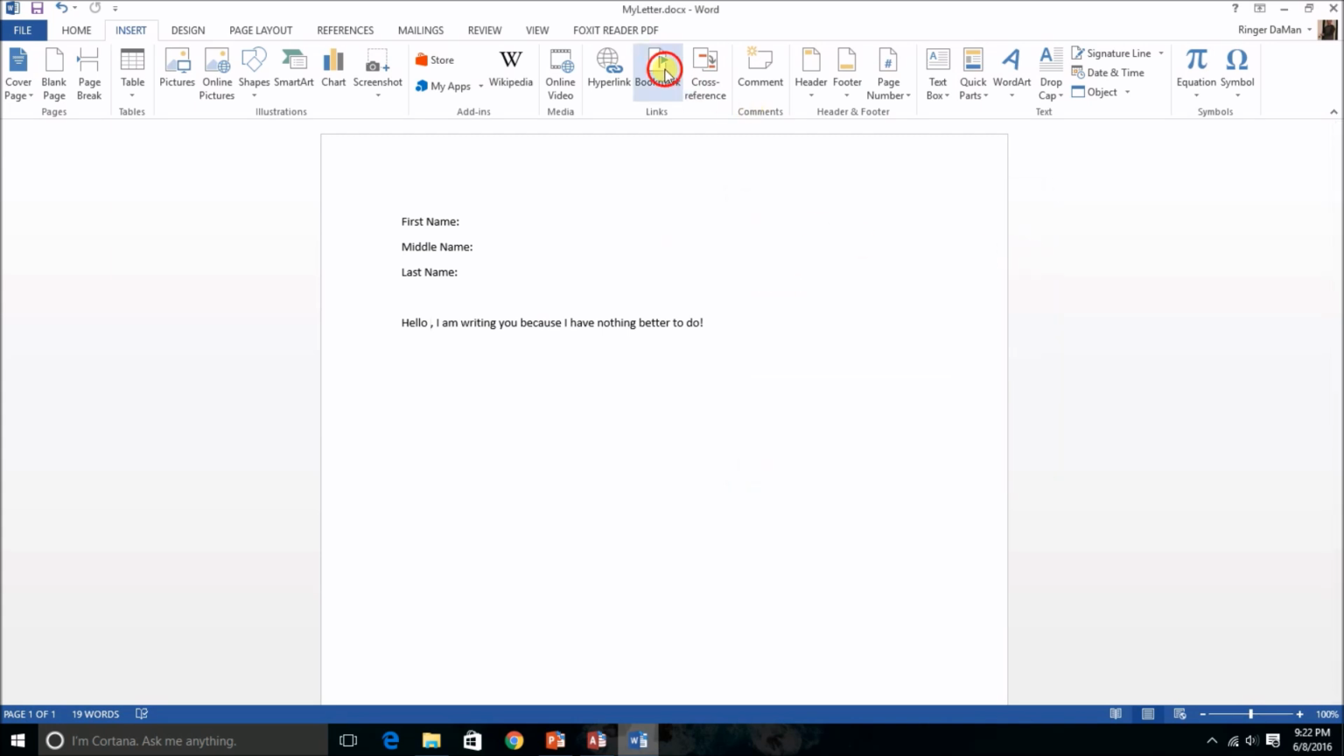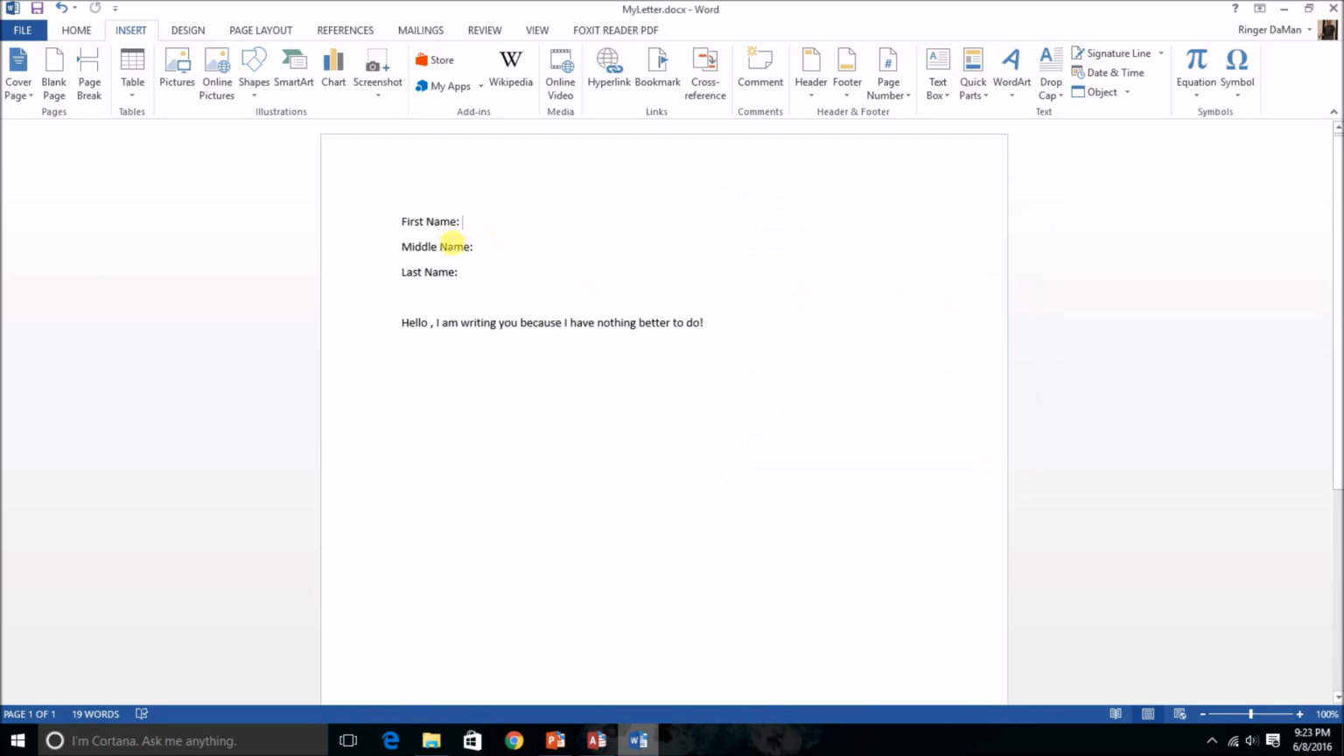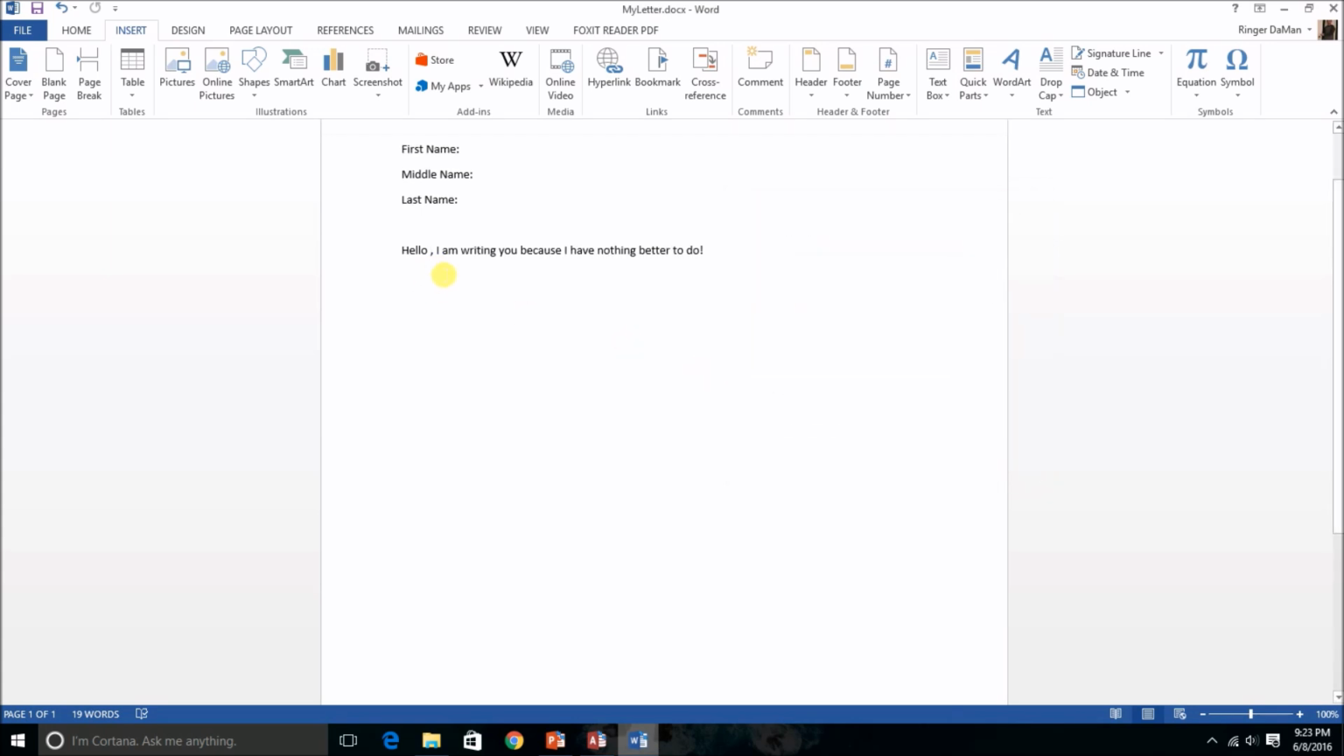Now the bookmark dialog is very easy to use, and I like some of this. If you're kind of lost on where, for example, the first name bookmark is, you can select it and then click on the Go To button, and that will move your cursor to the location of where that bookmark is. So now that it's at first name, if I click on Bookmark again and I want to find out where the greeting bookmark is and click on Go To, you can see that it jumps the cursor down here to where that greeting bookmark is.